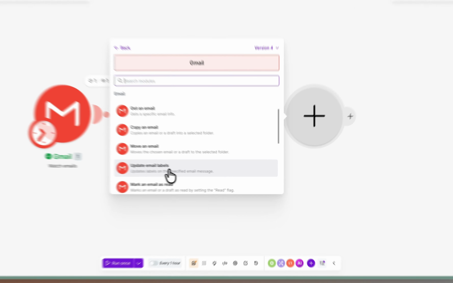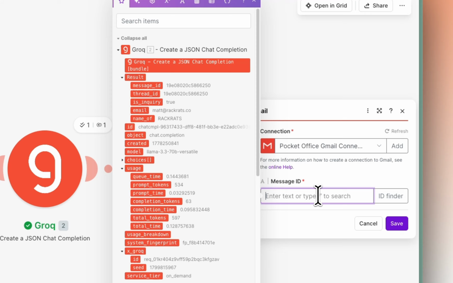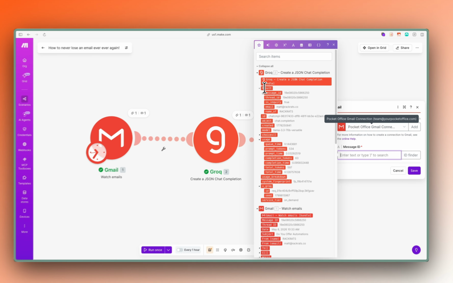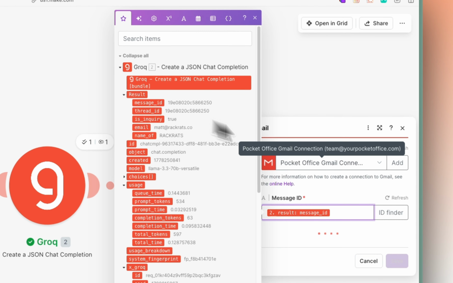So you can go to here and update email labels. It's going to ask you for the message ID. You're going to place the one that was in the results here. And this is why we use the JSON chat completion, because it automatically parses the information for it. It's so beautiful. I love it. We're going to put the message ID in there.